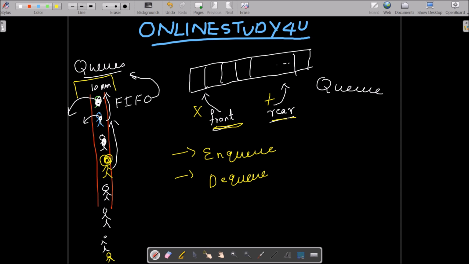Now we are done with our basic explanation of stacks and queues, and you must have a basic idea of what a stack and a queue is.